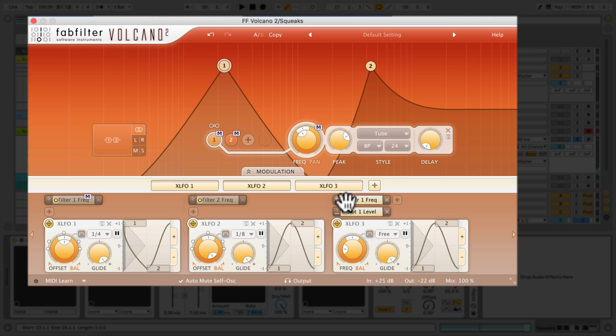This third XLFO is also modulating filter 1's cutoff frequency and the modulation amount of XLFO 1, creating a polyrhythm between the filter movements. Let's listen again.